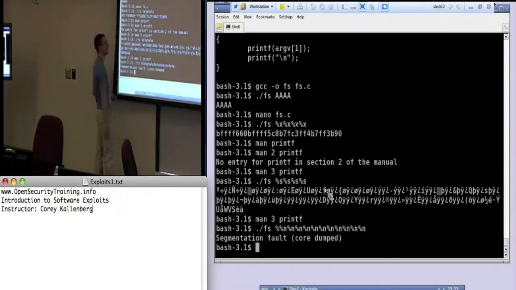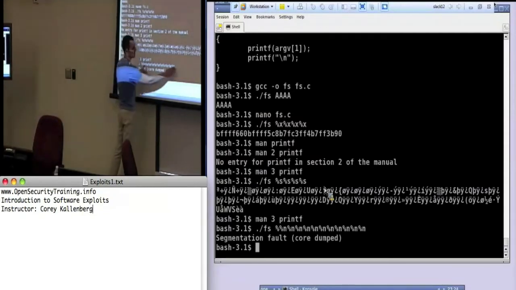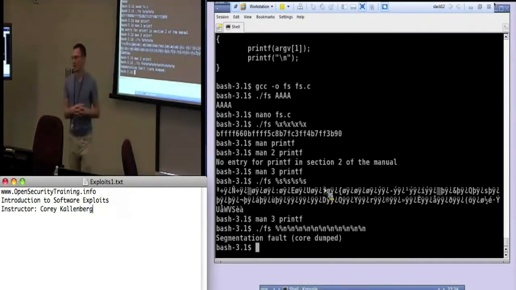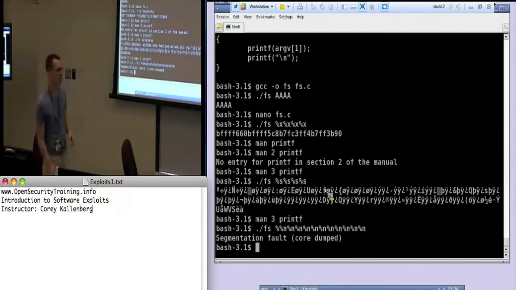So in this case, when it sees the first n, it's going to pop a value off the stack and assume that's the argument for the n operator. Zero bytes have been printed so far, so it's going to assume that address on the stack is a pointer and try to write zero to there. And in this case, that address is probably bogus, and we got a bad memory reference and the process crashed.